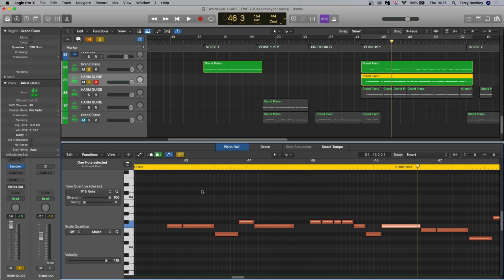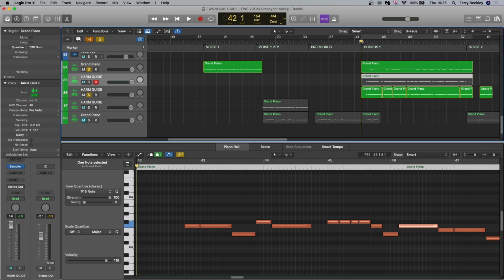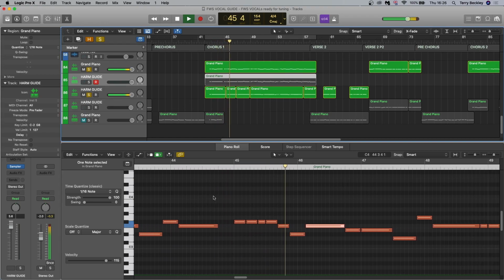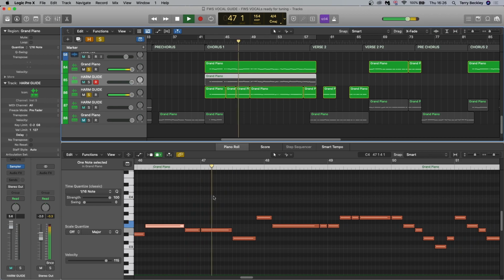So Blue Peter style, here's one I made earlier again. And this is how I've gone through and made sure that every note of the harmony sits in the right place in relation to the main melody. So yeah, you get the idea.